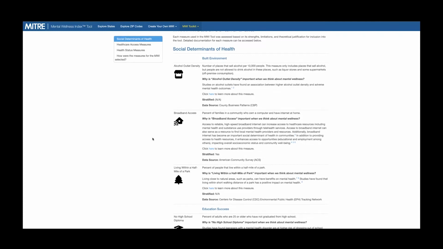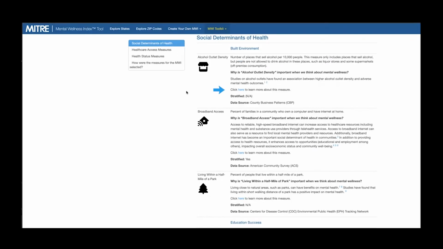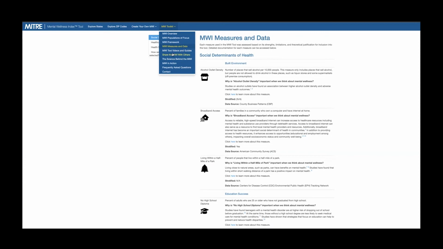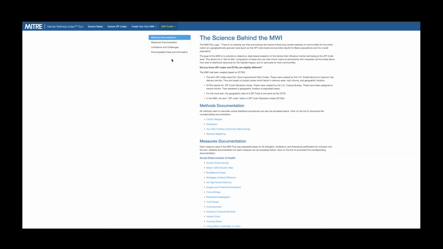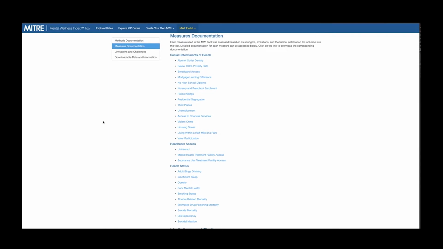Where the measure description says "Click here to learn more about this measure," click on the link to download its documentation. Measure documentation can also be accessed by selecting the Science Behind the MWI in the toolkit, where clicking the name of a measure under Measures Documentation will download the corresponding documentation file. Let's select alcohol outlet density as an example.